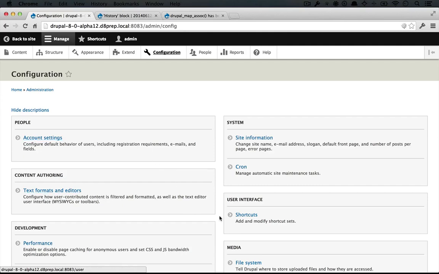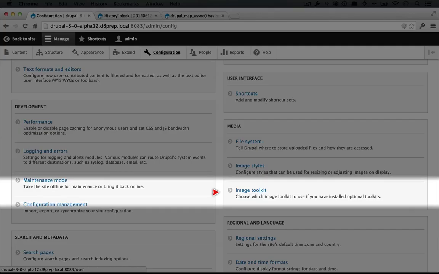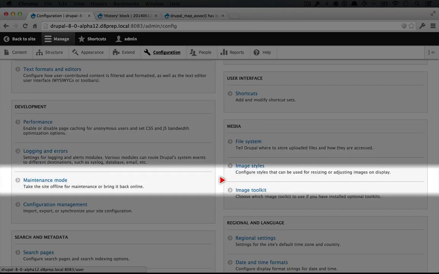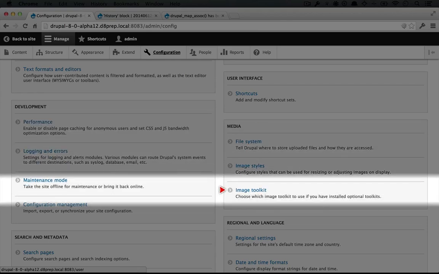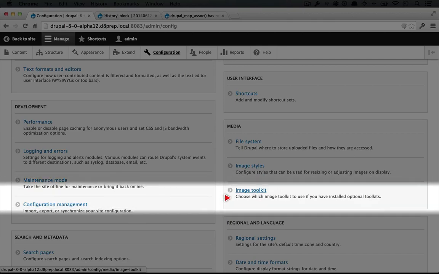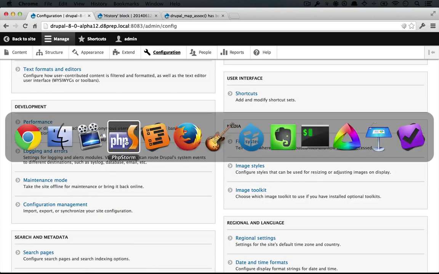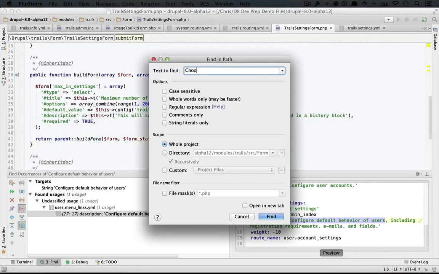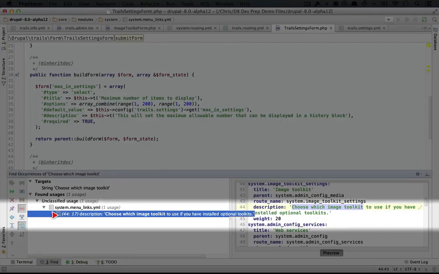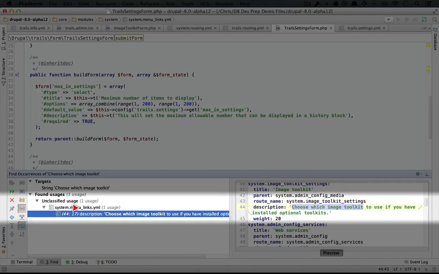So if we want to figure out what a menu link file looks like and what our specific menu link item will look like, let's go ahead and try to find out how Image Toolkit is adding itself to this media section here. So again, the way that we're going to dig up the example in the code is by finding a unique string that we can search for. Now, Image Toolkit seems a little too generic, but I think "choose which image toolkit" might be a little bit more specific. So let's do a search for that across all the files in our project. Okay, I'll click Find. And we have one usage and it shows up in system.menulinks.yaml.